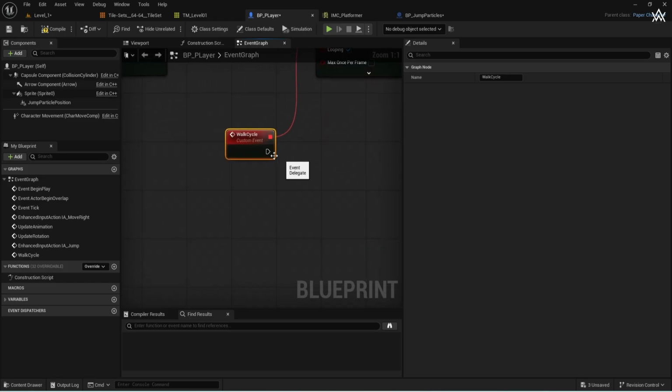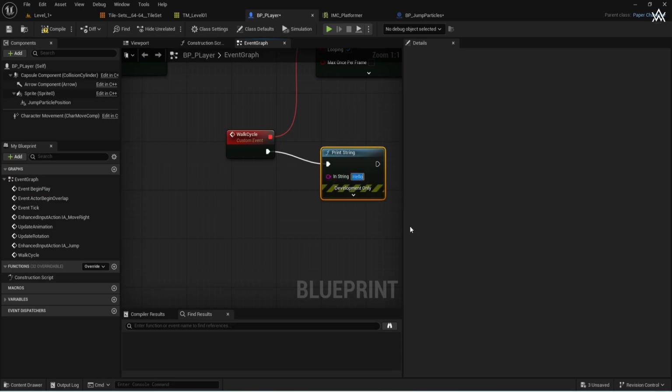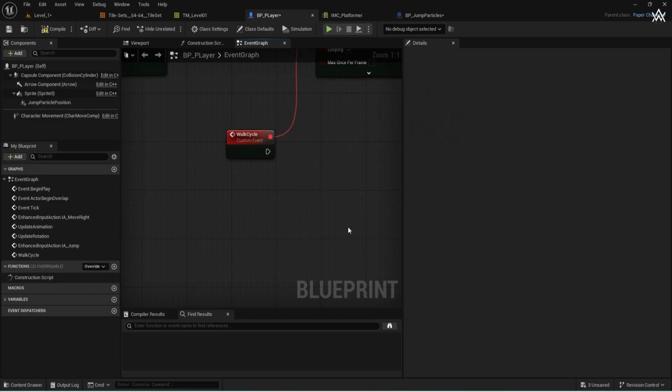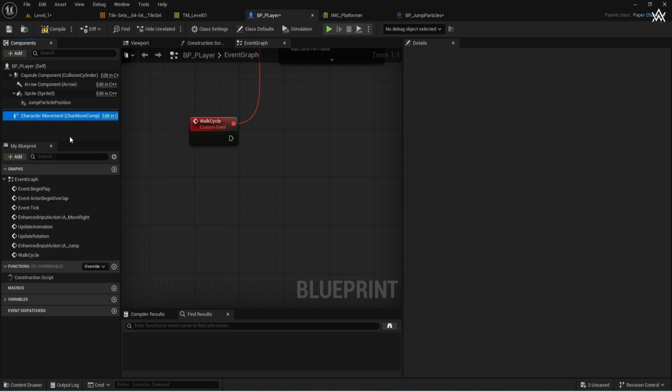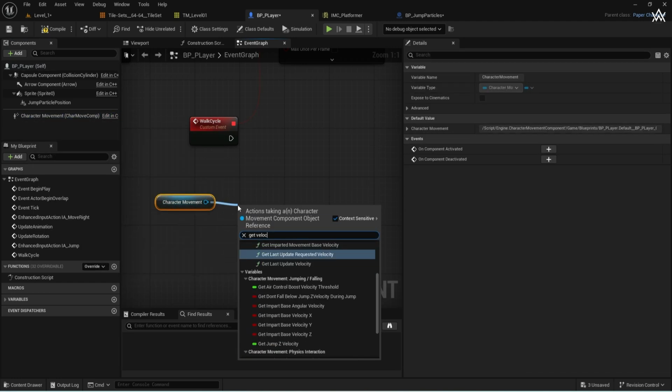Now with that done, if we use a print string in here, and let's just say foot on ground, right? Every 0.3 second. Now if you run, you can see every 0.3 second it says foot on the ground. We don't want that. What we want, whenever we hit D or A on our keyboard or the velocity is more than 0, we want to play footstep sound, right? So for doing that, we need to get the character movement and get the velocity off of it. Get velocity.